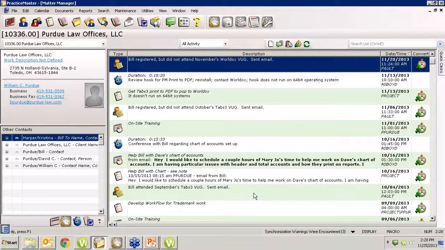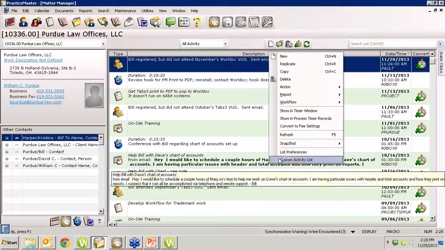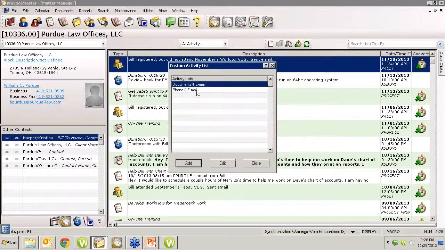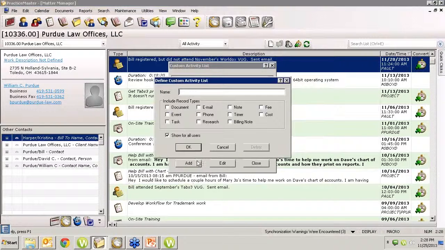But some people said, well, I love having the emails and the documents and the journal records, but I don't want the fees or costs. Or maybe they do want the fees in there, but they don't want the costs, advances, and expenses in there. There is now an ability, if you right-click here, to create a custom activity list. And so we've got a couple samples in here, but if we add a new one and give it a name, test, we can click which things we want to see, and we can choose not to click the things that we don't want to see.